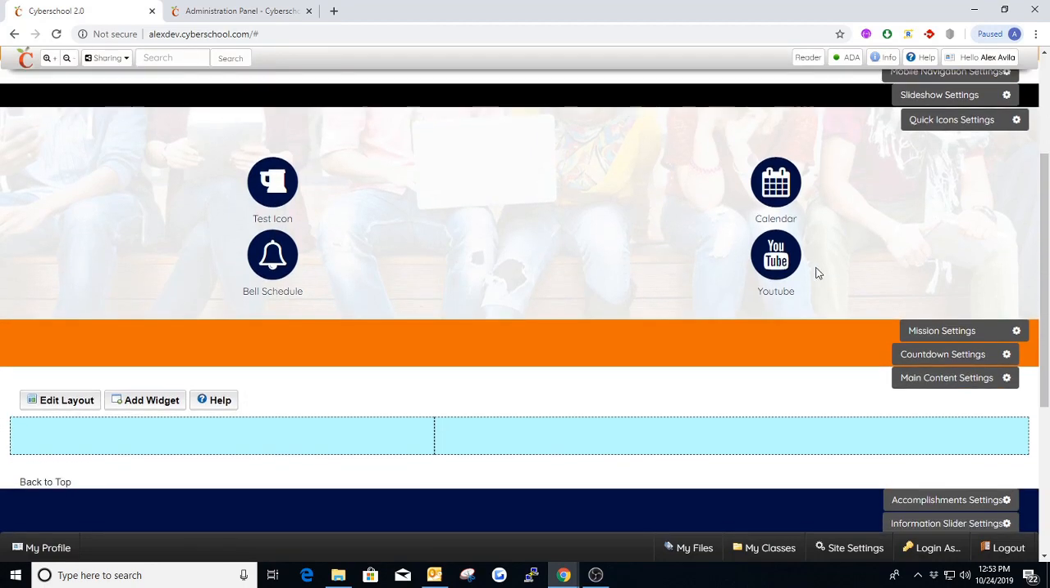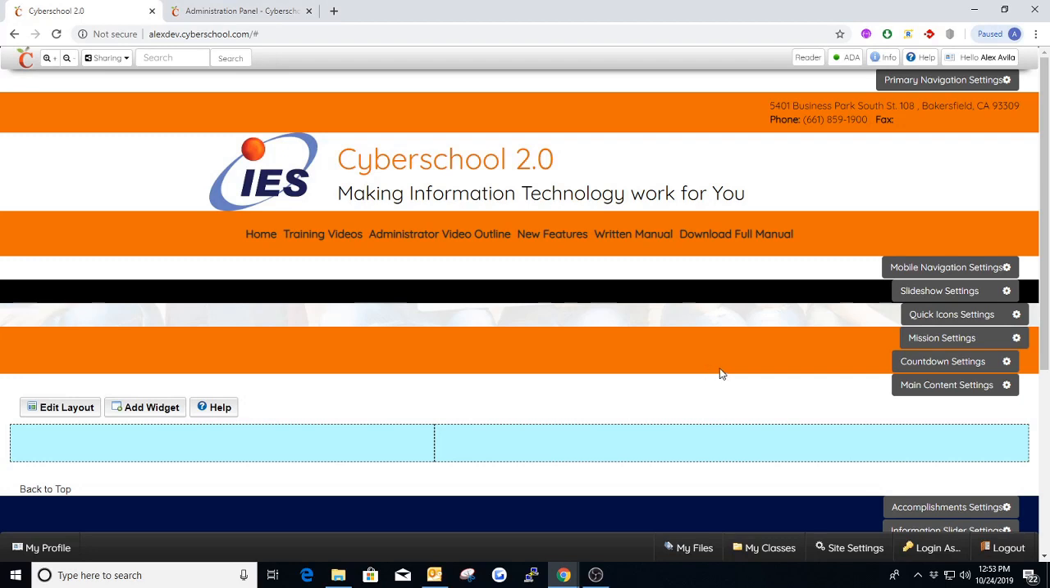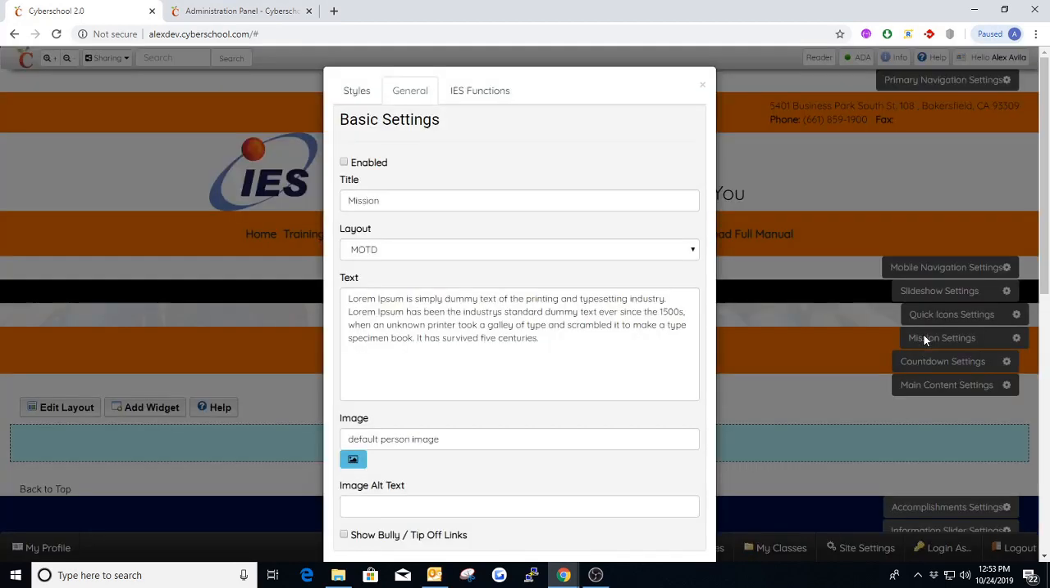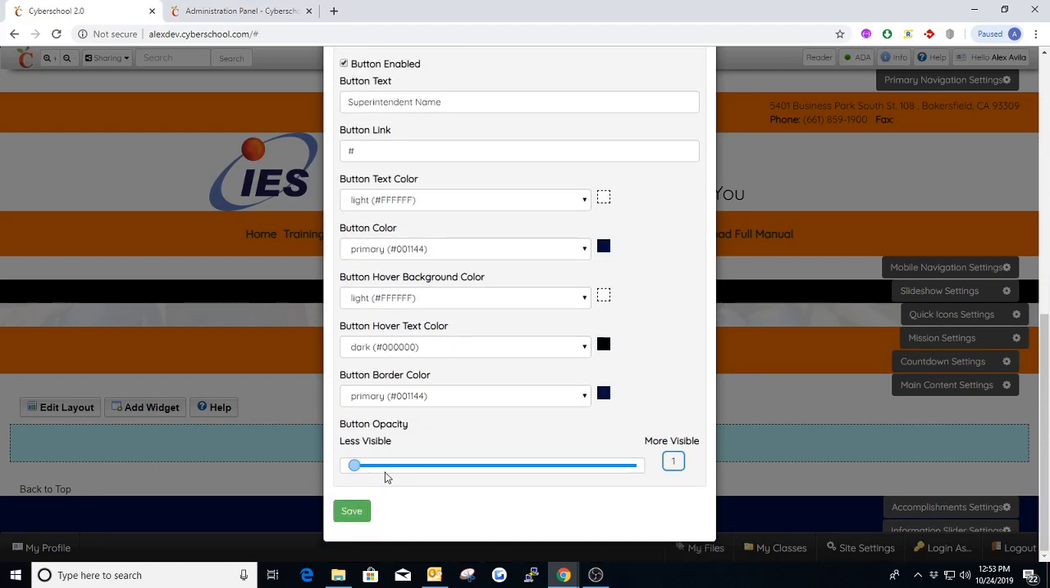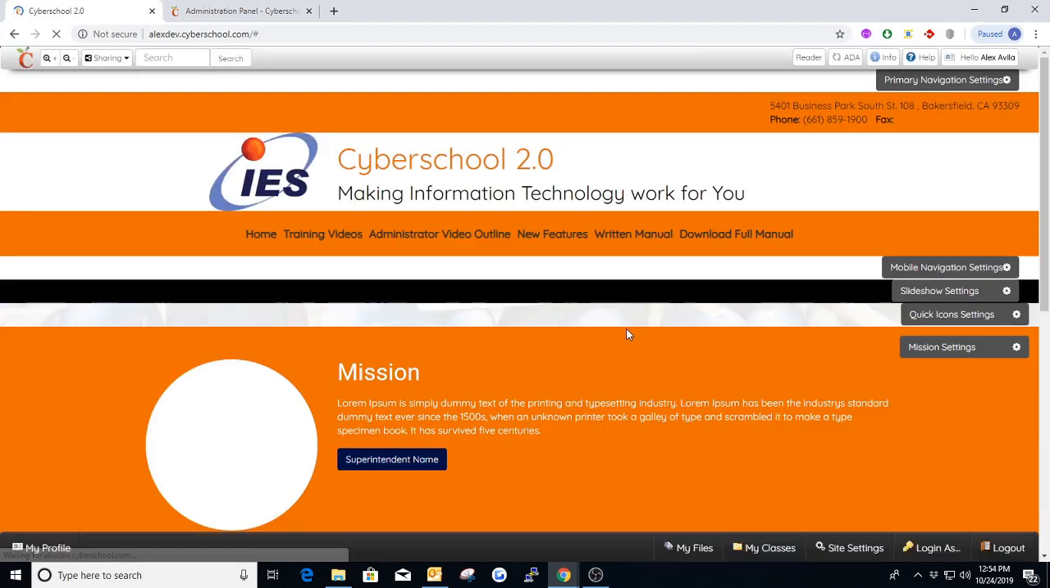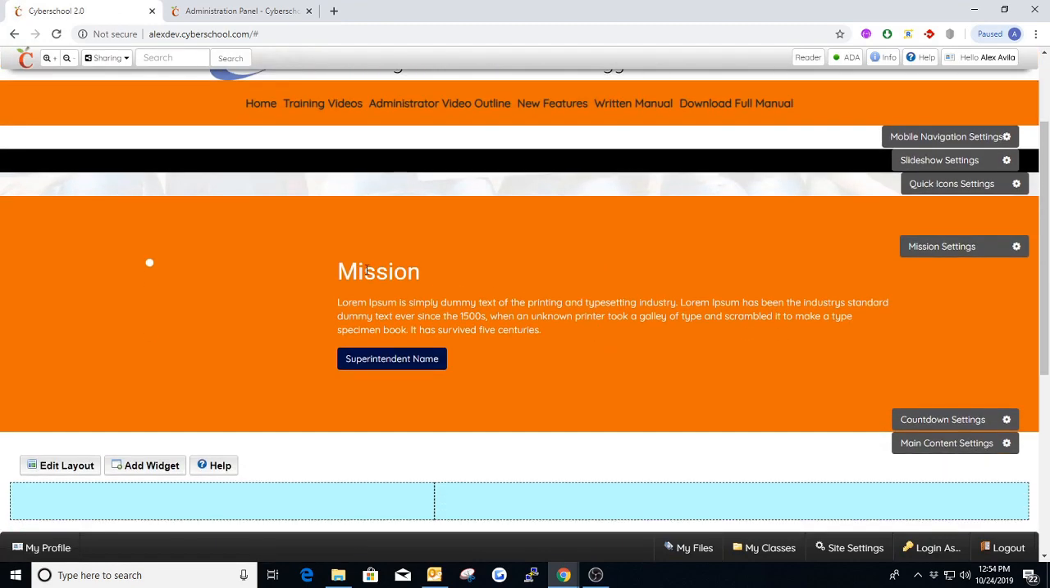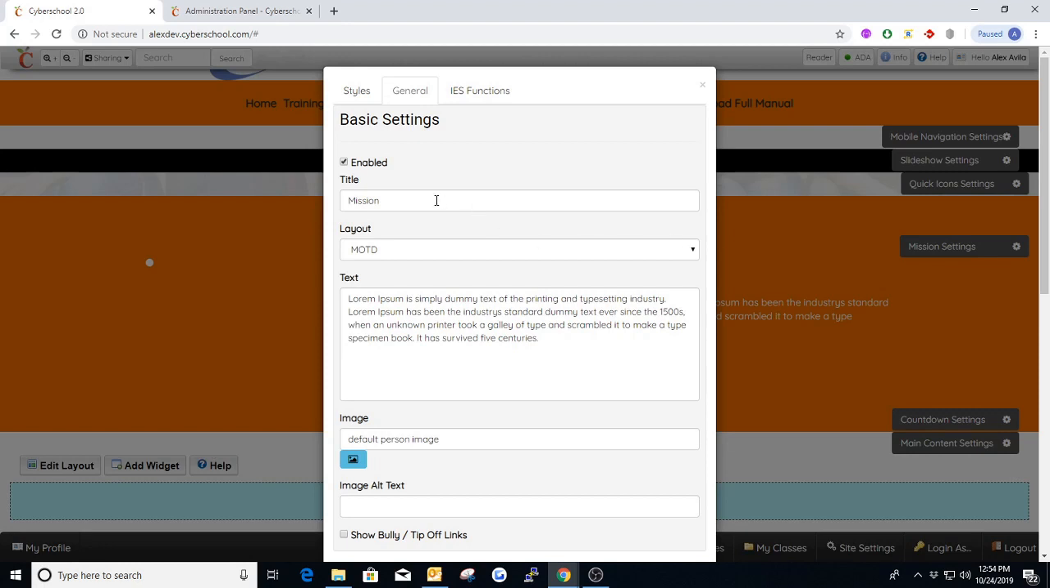And next we can talk about the mission settings. Okay, so let's go ahead and talk about the mission settings. And let's go ahead and get this enabled and we'll see what that looks like. So this is the mission. It just says mission there. This lorem ipsum text there and a superintendent name as well. Let's go ahead and open up mission settings and take a look at the settings.